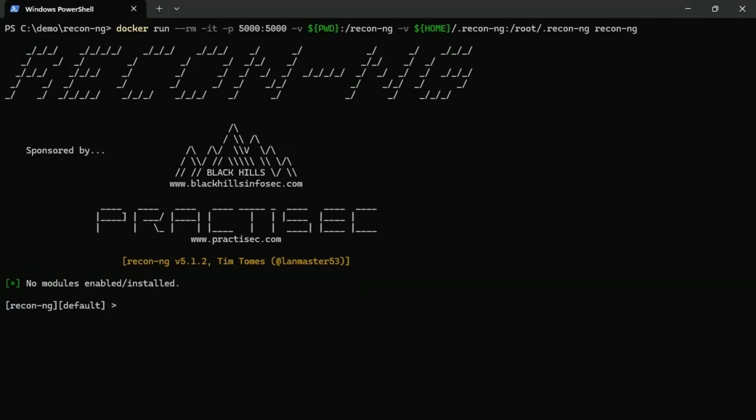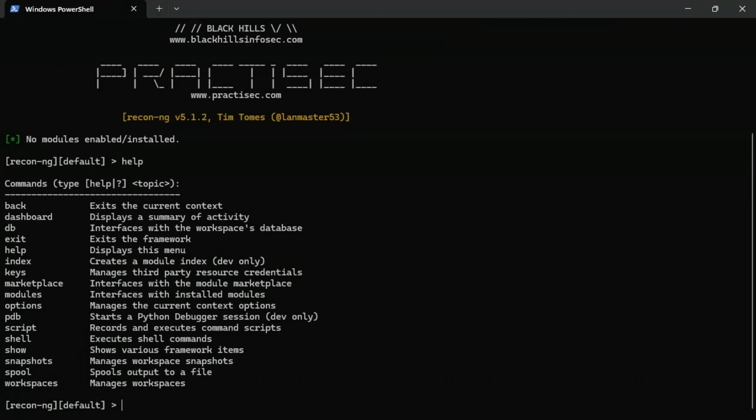Now we are running in the Docker container Recon-ng, and now we can start going over how to use Recon-ng and some of the features of Recon-ng. To start, on the command line, we can run the command help. And this outputs a list of commands that we can use along with descriptions of what the commands will do for us. This can be very useful if you ever forget or need a reference to a specific command, and is a good starting place to learn the tool.